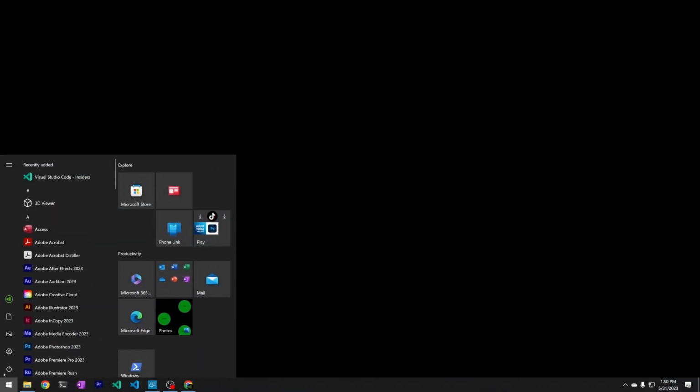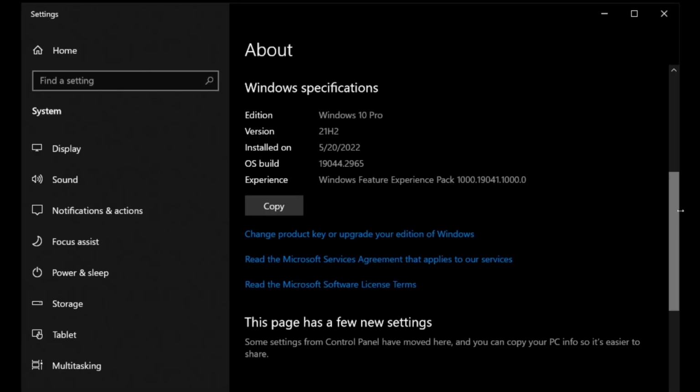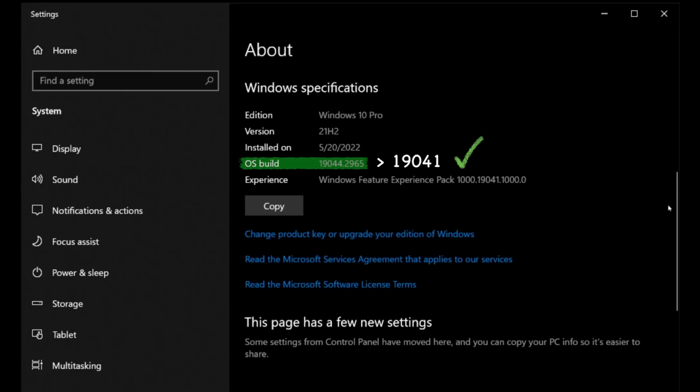You can check your version of Windows 10 by right-clicking the Start menu and selecting System, and scroll down to see Windows Specifications. Under Windows Specifications, you can see the OS Build. If you are not running build 19041 or higher, be sure to update your system before continuing.